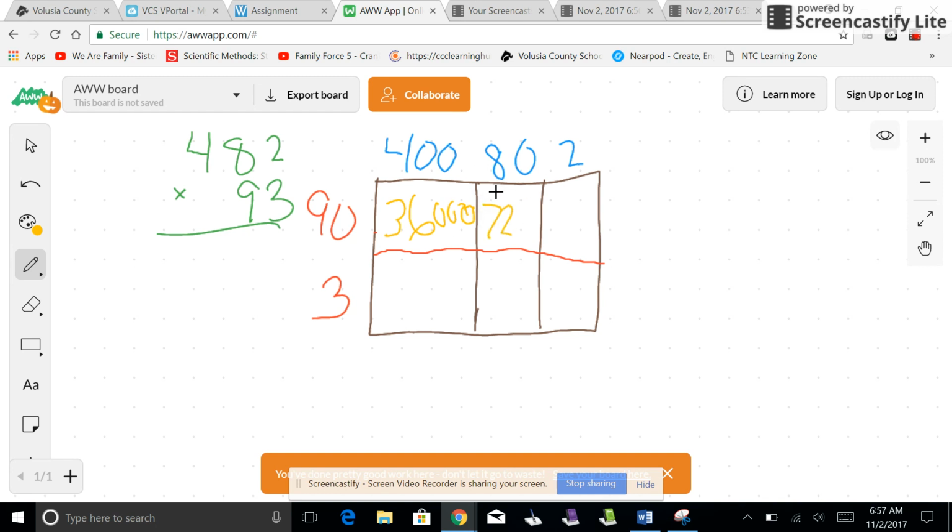And then I got to look at the zeros. I have 1, 2 zeros. So I put them over here. Then I do 9 times 2, which is 18, and I have to look for the zeros, and I have 1 zero here. Then I'm ready to do the next row.